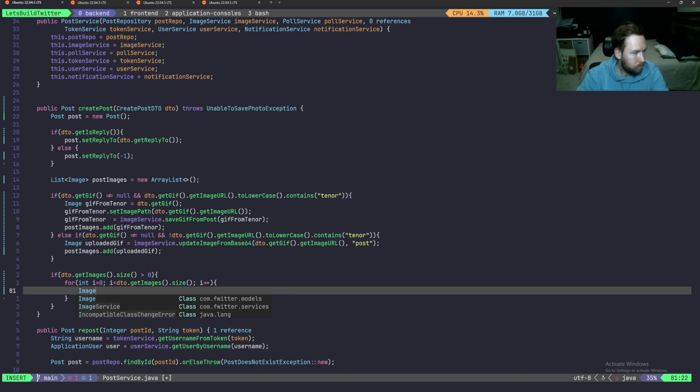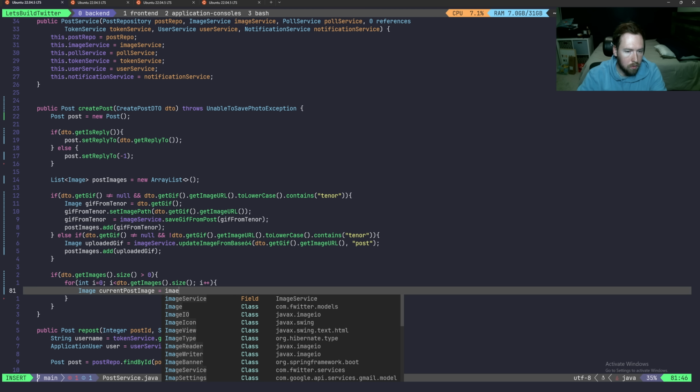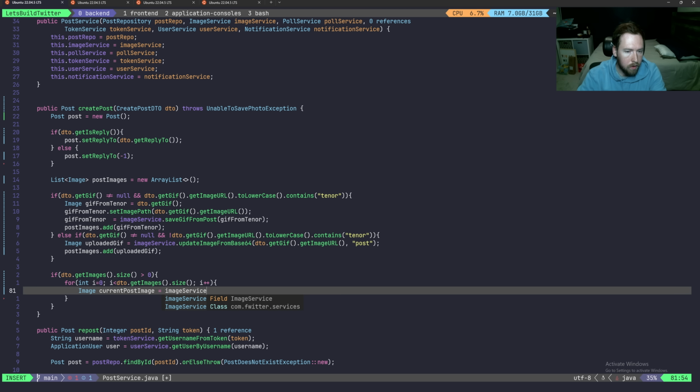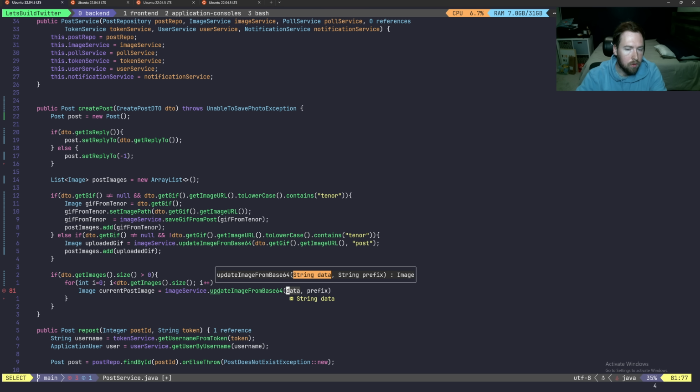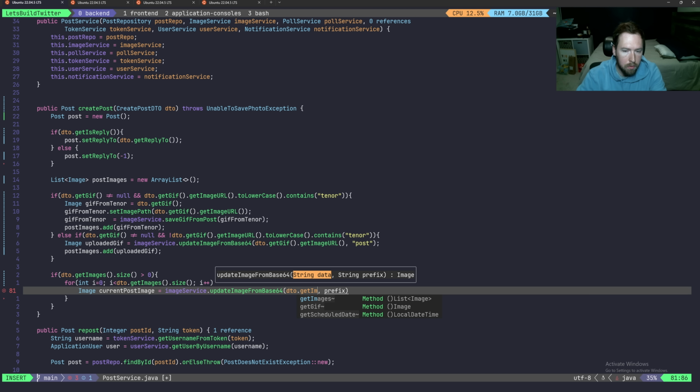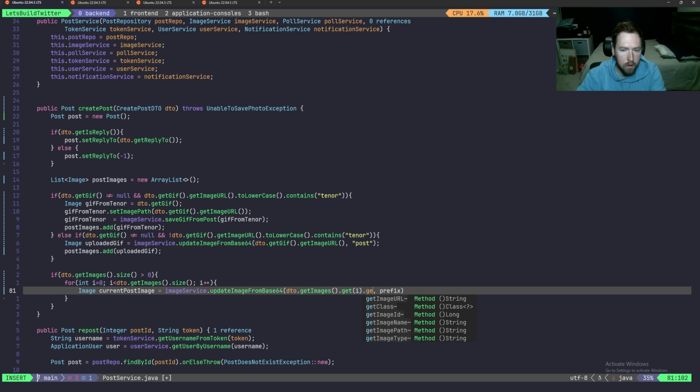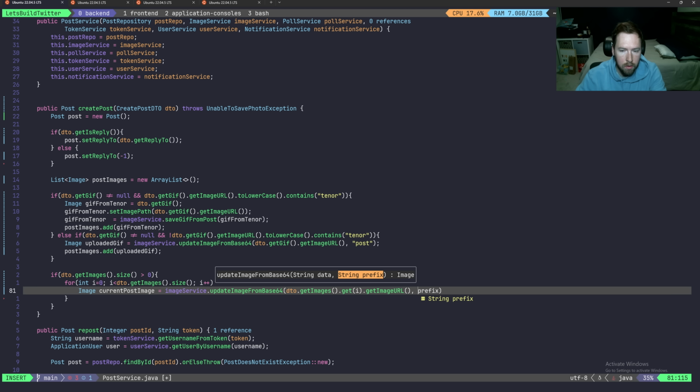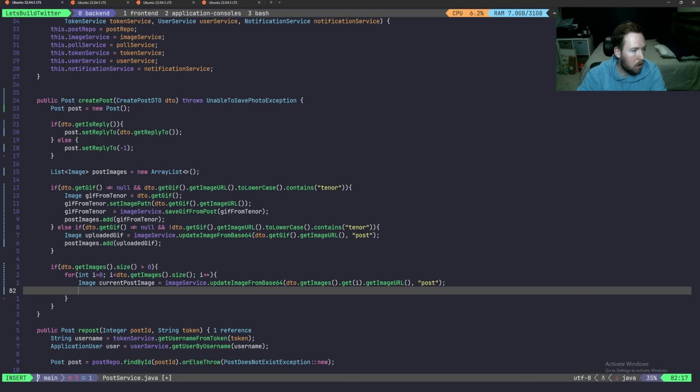So image current post image is going to be equal to image service dot upload image from base64 DTO dot get images dot get, and then we could have done this a little bit nicer, dot get image URL. Could have grabbed the image out or something, but oh well. Then we're going to go ahead and say post images dot add, and we're going to add in that current post image.